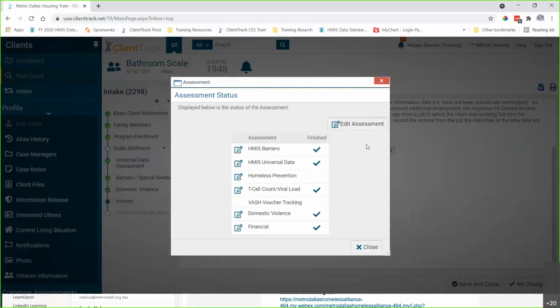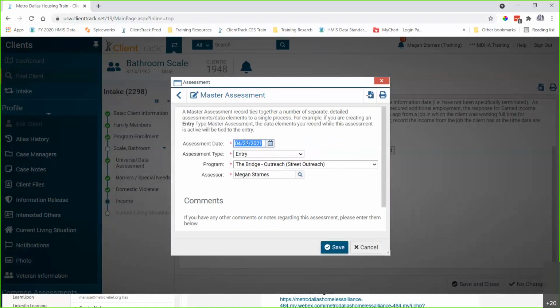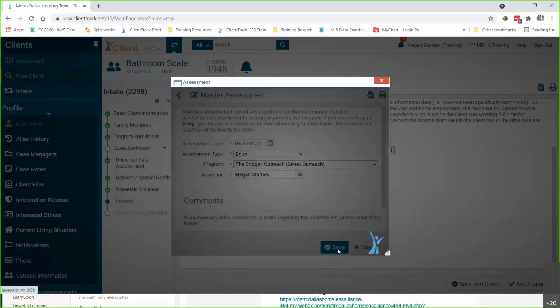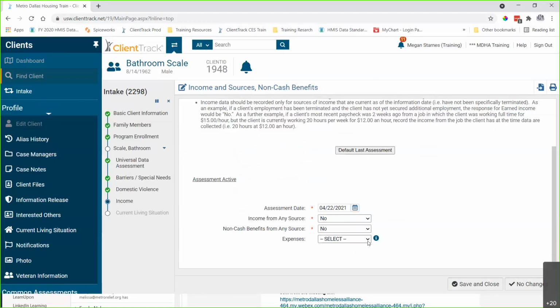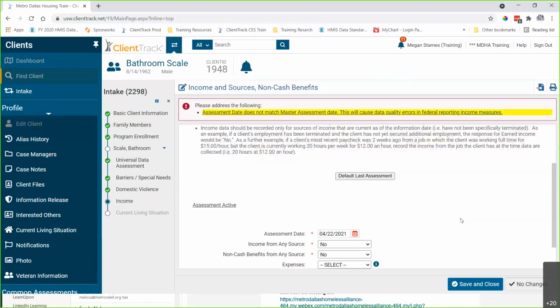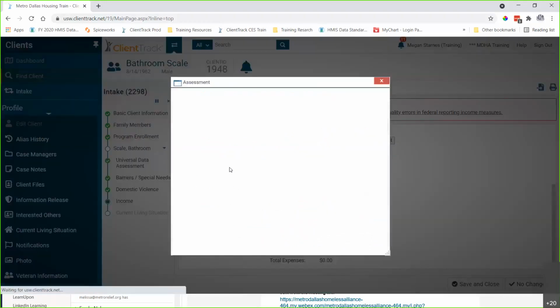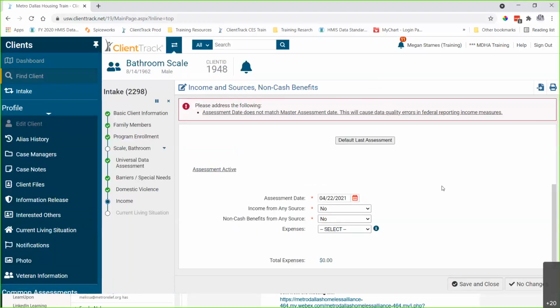So you all, if you're within this workflow, you're going to click on that assessment active, edit assessment, and then change your master assessment date. That's how you can do it when you're in the workflow, okay? And then you're just going to save and close. Make sure you save and close on that page and then move through. Yes, you're going to get this error, but you can save and close through it.